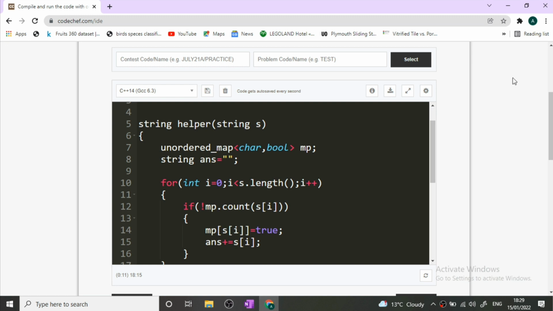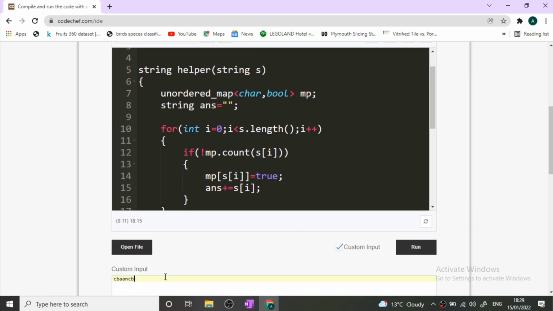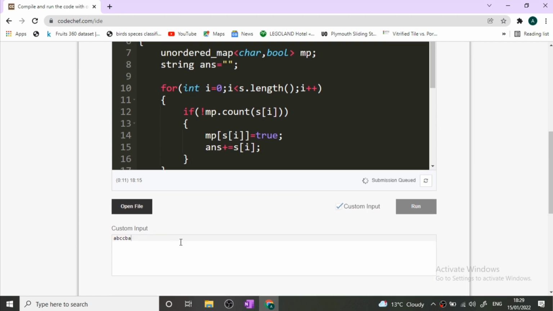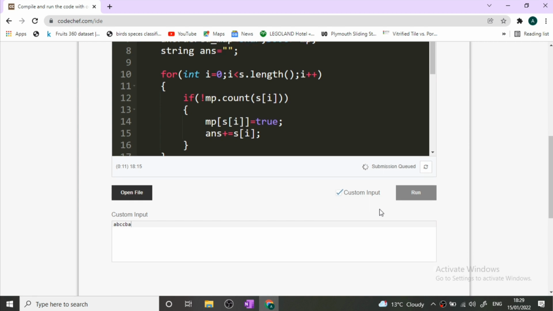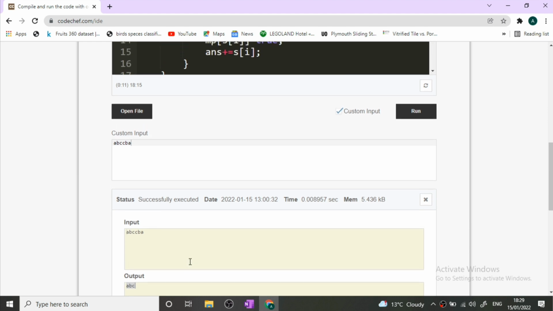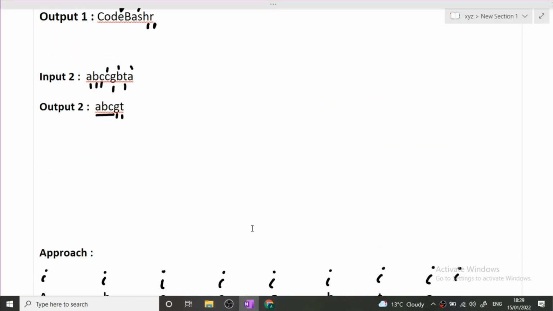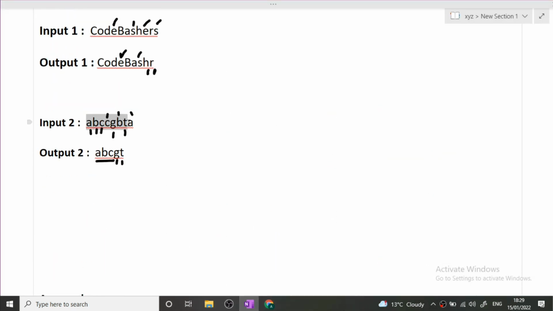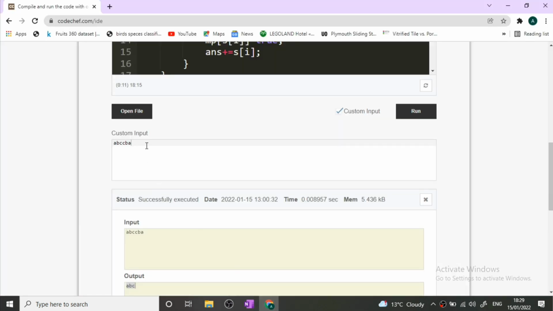Now let's test on some test case, like let's give A, B, C and C, B, A. So here the desired output should be ABC, because all the characters are getting repeated and we only have to store the first occurrence and not all the occurrences of those characters. Let's see what it gives as answer. You can see it is giving us ABC as our answer. If we copy paste the string from here, that is ABC, ABC, GT, GBTA, it should also give us the desired output. Let's see what it gives.